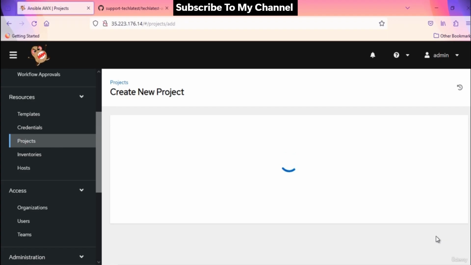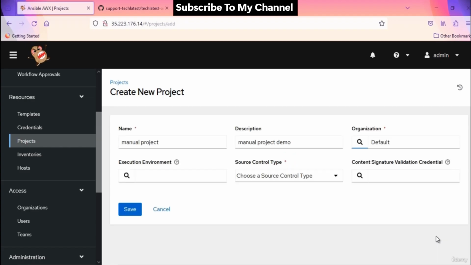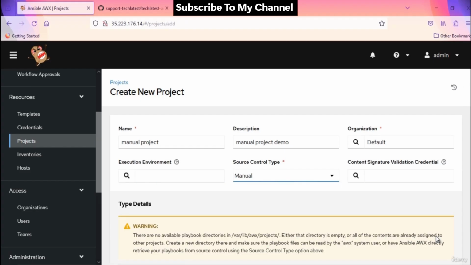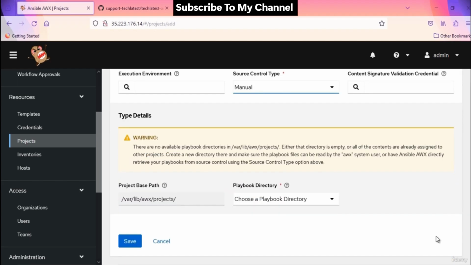Before proceeding, I would like to share something with you regarding the manual project creation process. Click on add project, give the name and description and select the default organization. Now when you choose source control type as manual, it may show you this error message and will not allow you to create the project. The reason for this is that there are no playbooks available in this directory here, which is the project base path. All the available playbooks are associated with the projects. To fix this, we need to go to this directory and create a new project and playbook inside this project.